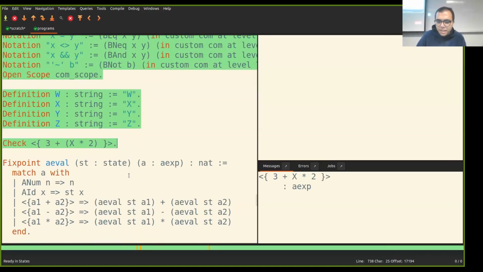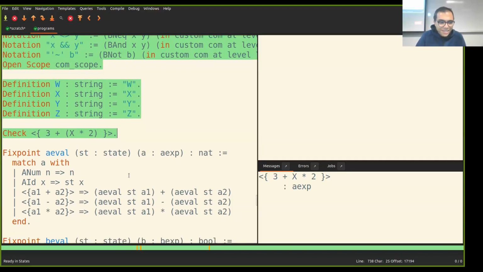And I do this, and as you see, it can also understand the type. It says that this is of type arithmetic expression. Okay, now using this notation, if I want to write my evaluation function, it looks so much better. But my evaluation function used to just take an arithmetic expression. Now it's different. It's going to take a state, which basically tells me what the value is for each one of the variables, and an arithmetic expression. And then it's going to evaluate it, because unless I have the values of my variables, I cannot evaluate, right?